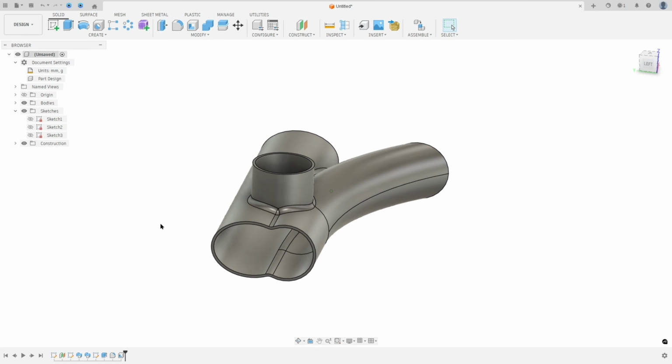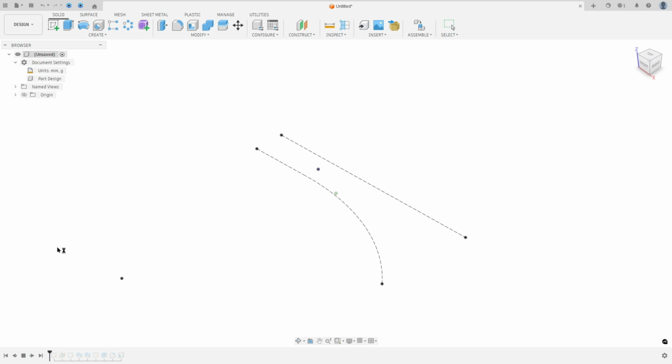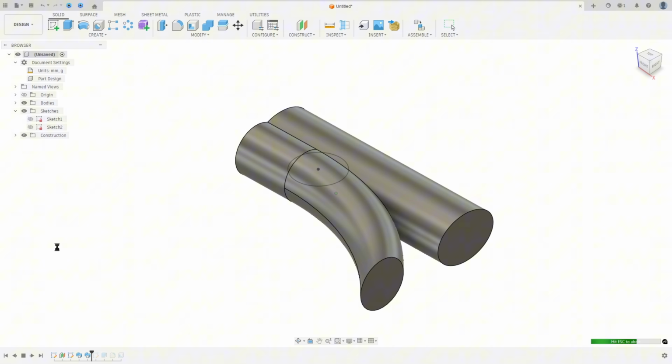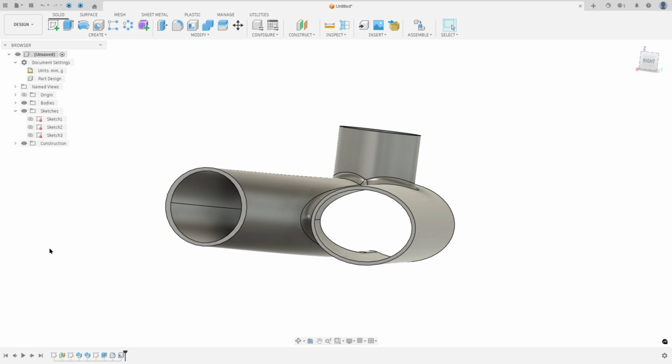Let's create one more tutorial in Autodesk Fusion. In this video, you'll learn to use offset plane, sweep, extrude, fillet, and shell. So open the Fusion and let's go.